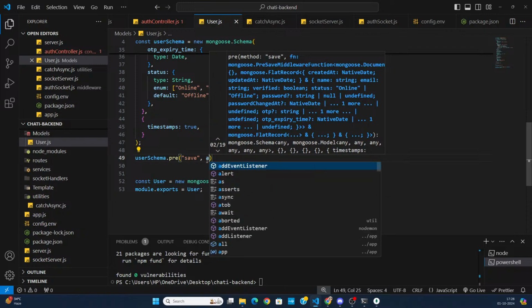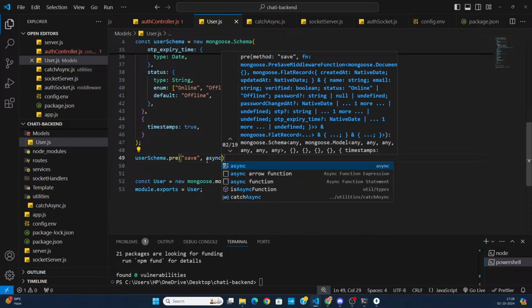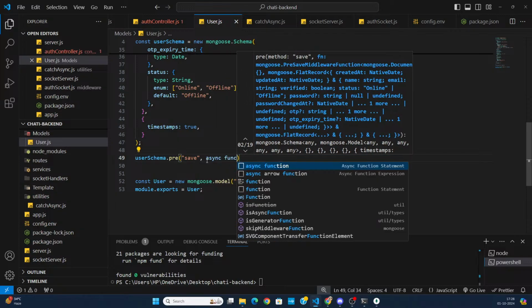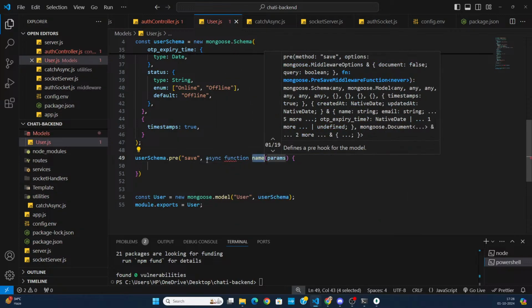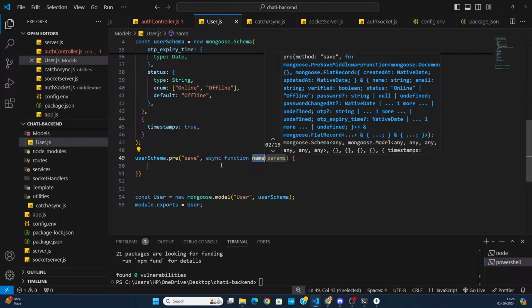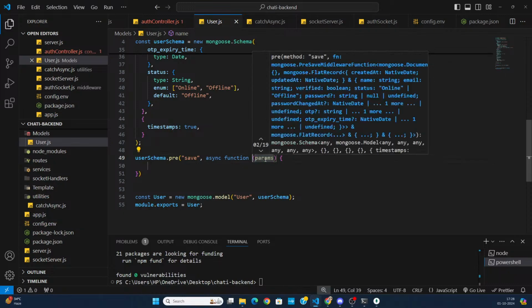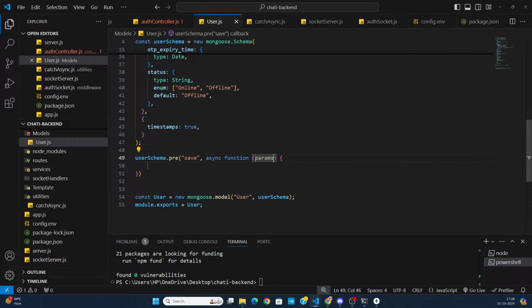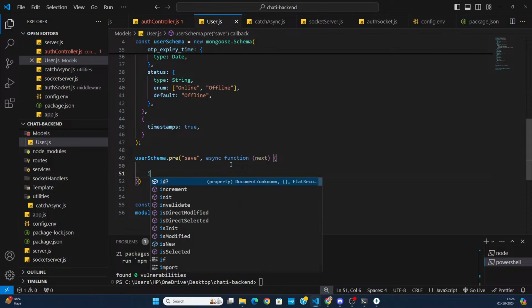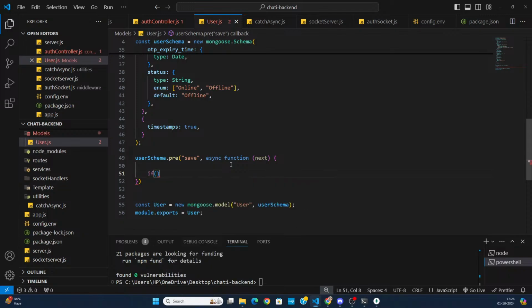Since this logic is going to be asynchronous, I'm marking the callback function that I'm creating over here as async. I don't want to create a named function, so I'll just remove this name. The parameter that we are going to receive is just the next function, so that we can call the next hook. And let me write the condition that I want to check over here.